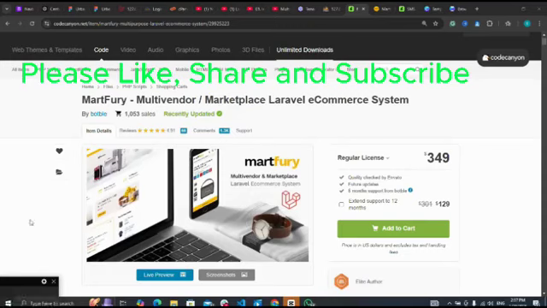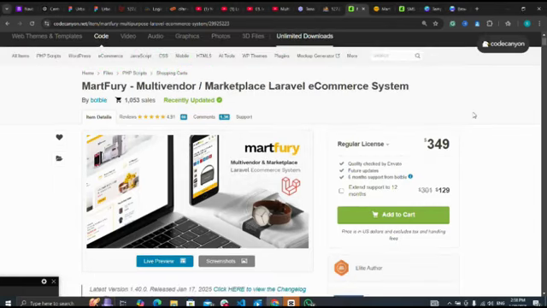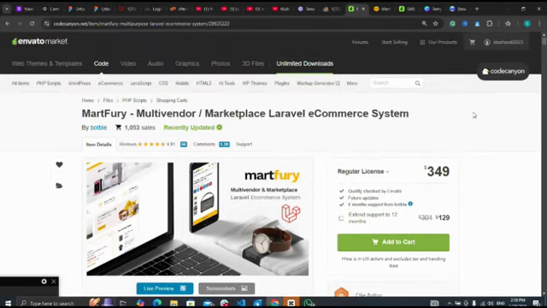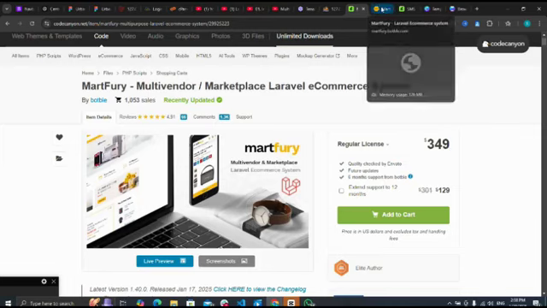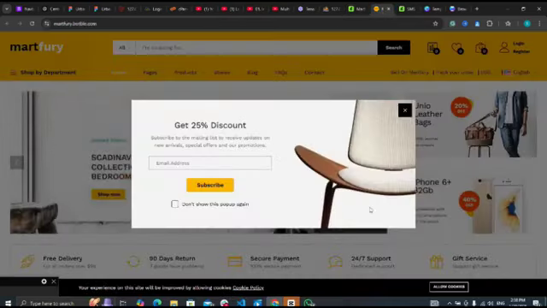In this video, we are going to be looking at how to develop a multi-vendor marketplace Laravel e-commerce system. An example of this kind of script is MartFury. As the name implies, it is an e-commerce website. Let's look at how it's going to look after developing it. It's going to look something like this.